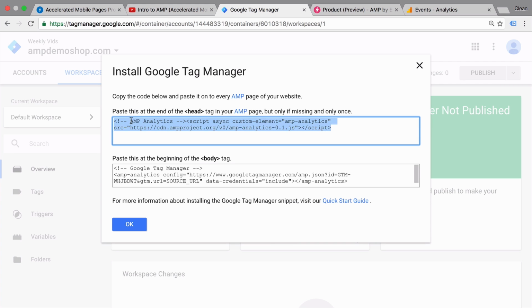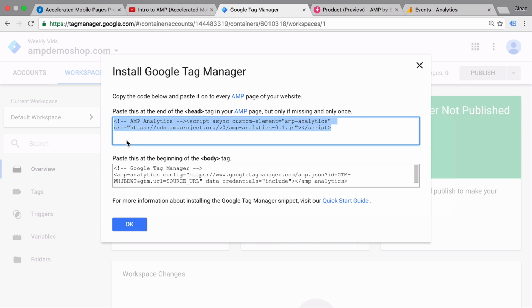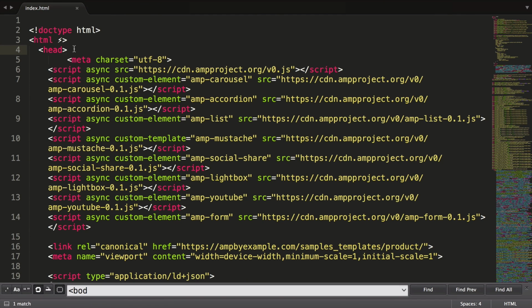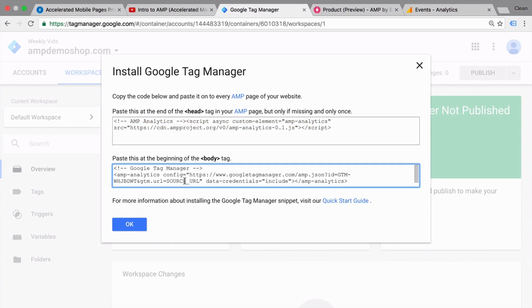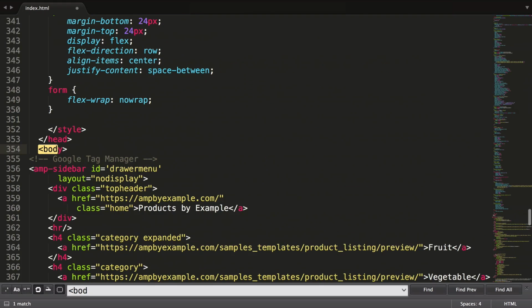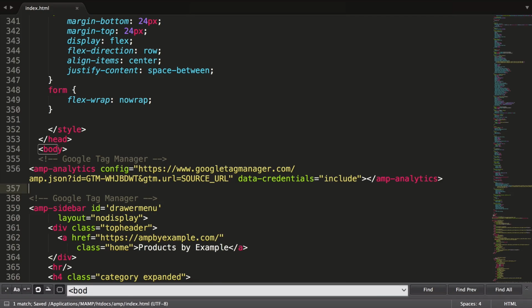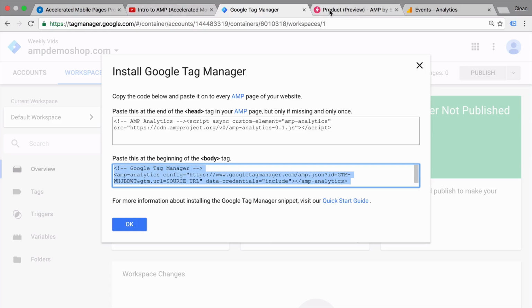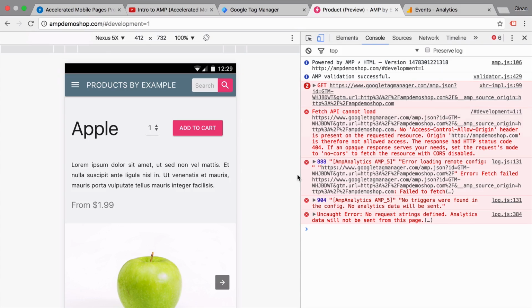Let's copy this here. I've opened up the HTML of my page in a text editor, and I'll paste my code in here, and the other code beneath the opening body tag. Let's save this, go back to our page, reload our page, and we get a bunch of errors here.